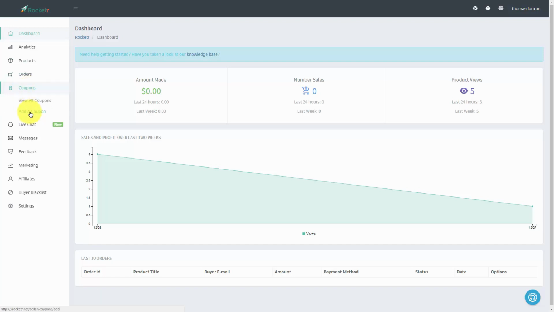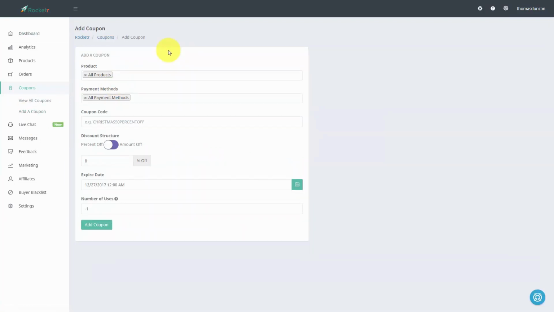You're then going to click add a coupon. Once you click add a coupon, you're going to see that you have a menu, and you can choose to do this with all products, or you can choose to do it with just one.